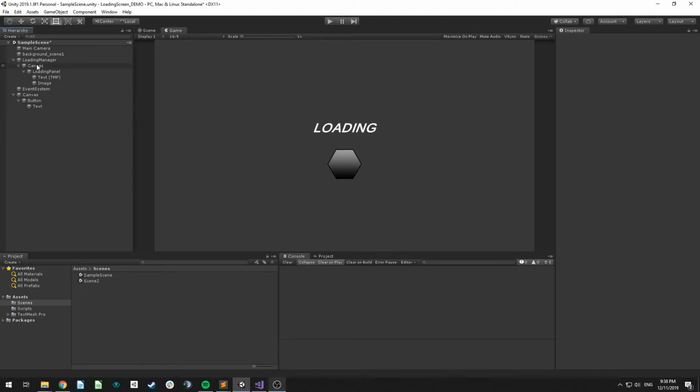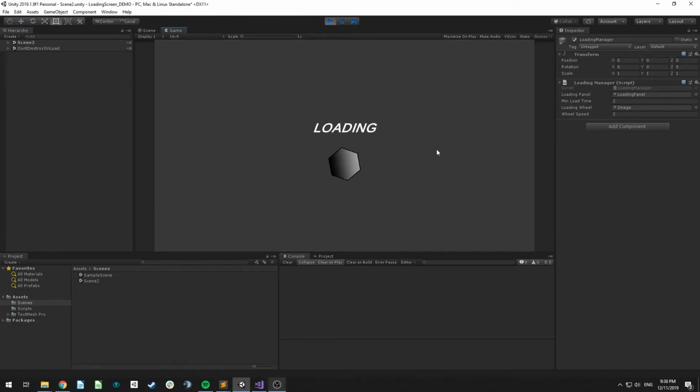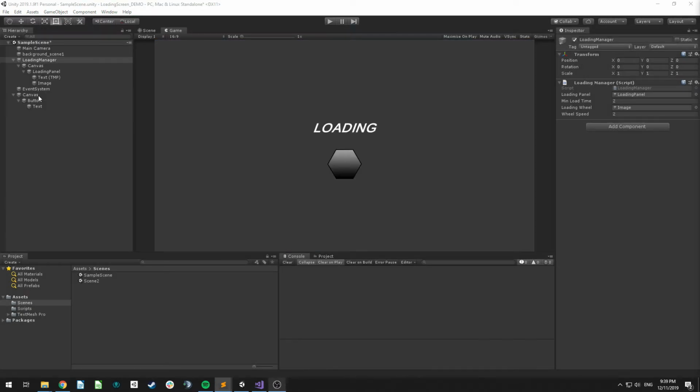In the editor, let's select our loading manager and drag our wheel into the loading wheel slot. We'll also set our wheel speed to 2 and press play. When we click on next scene, we can see our wheel spins. So we've got our loading screen animating, but it still looks a bit out of place having it just pop up immediately. Let's smooth things out a bit by adding a fade effect.